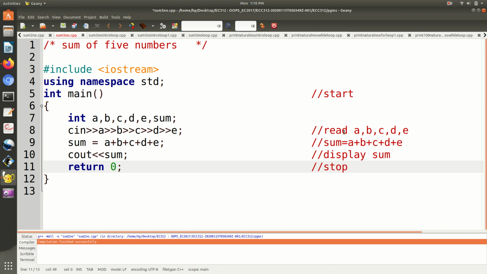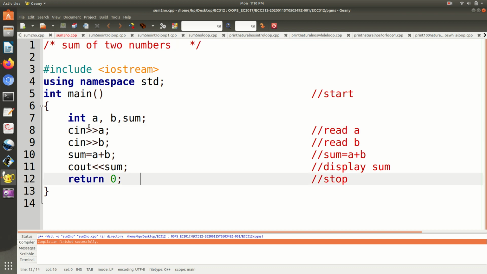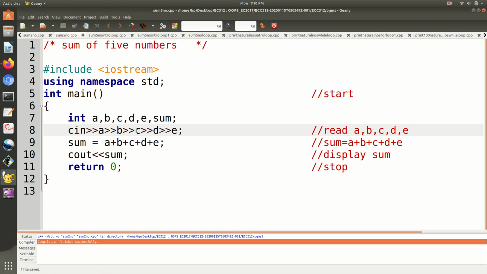And what will the read operation be converted to? The cin. Here I have written cin A and cin B in two statements, but we can change it to cin A, B, C, D, E. If we do it like this, the first number we enter will be loaded into A, the second number into B, the third number as C, the fourth number as D, and the fifth number as E. I hope you understood this.